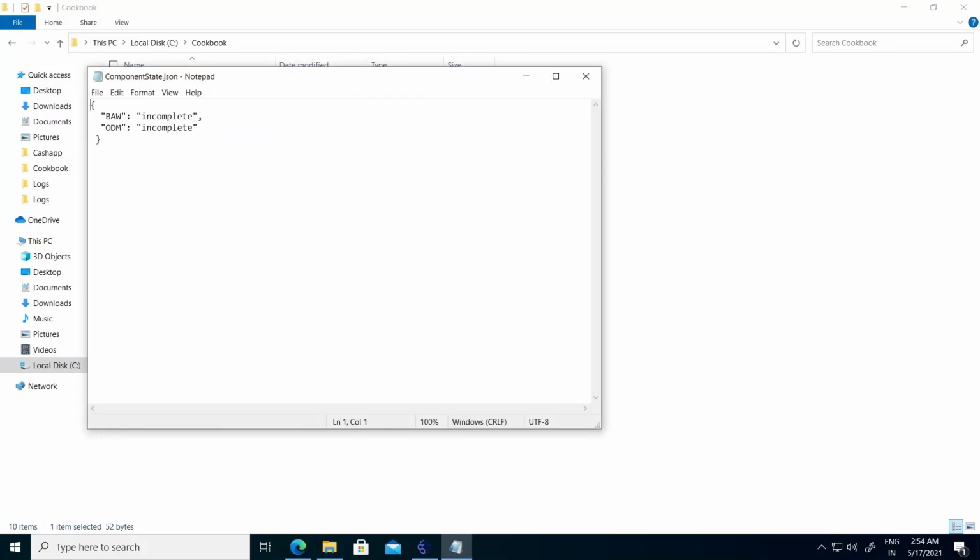And then this is a component state JSON file. Here for BAW and ODM, if the apps are not deployed, these would be in incomplete state. But once the app is deployed, this would become complete, and when the ODM app is also deployed, this also will become complete. This comes in handy when, suppose, ODM works and becomes complete, but then BAW fails. If we have to run our master script again, then we don't have to deploy ODM because it's already deployed. This helps in efficiency.